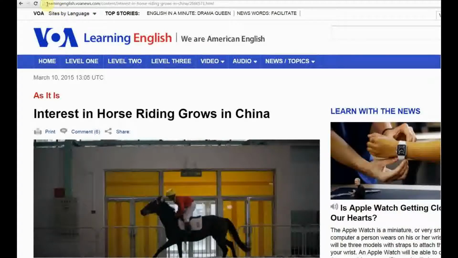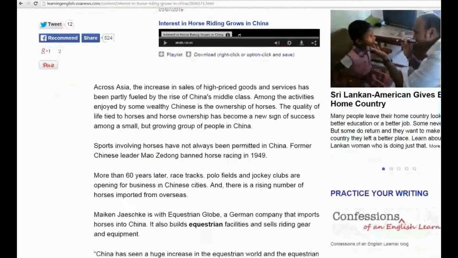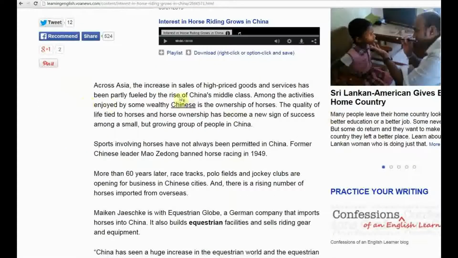I'm at learningenglish.voanews.com, and they have a story, Interest in Horse Riding Grows in China. So let me go down here, and in that they have text, which is here, and they have an audio, which is here. I've already downloaded the text, and I've also downloaded the audio. Okay, let's move on to the next one.